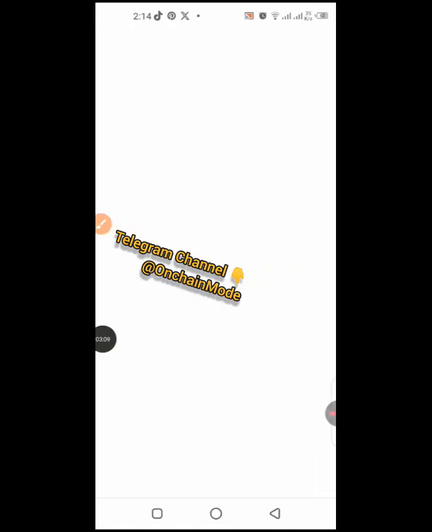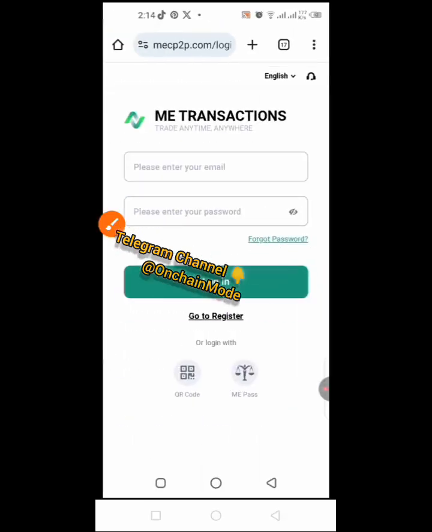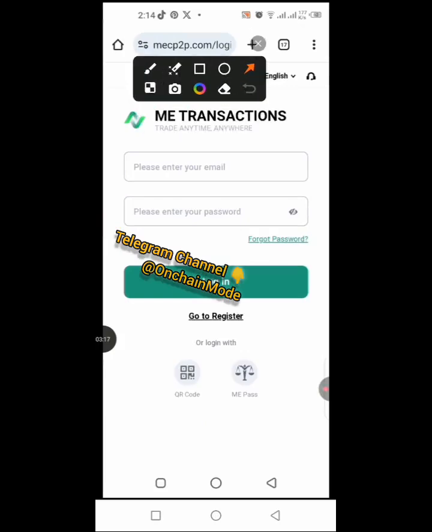Just give it a little time, it's going to show like this, and after a few seconds, it's going to redirect you to this particular page. Now, what you have to do is to sign in. You can sign in right here or by inputting your email and your password. But for easy registration, always click on this MEPass. This is the easiest way to log back into the app. So always click on this MEPass.